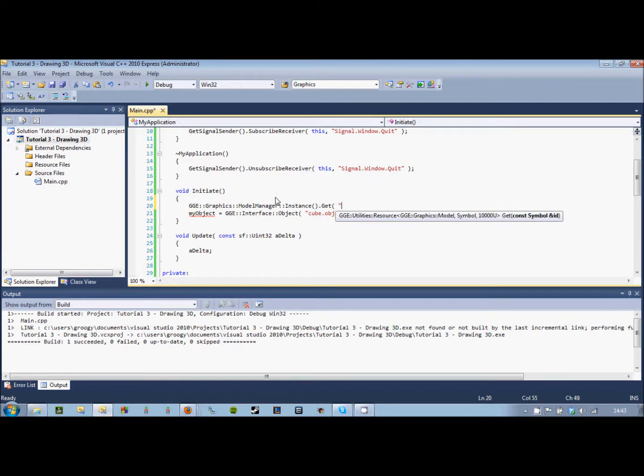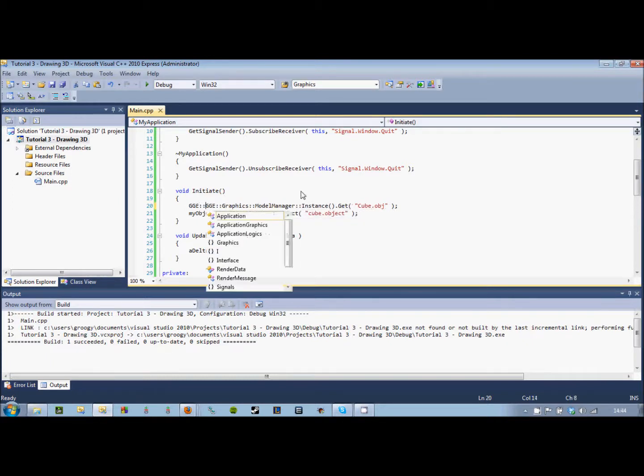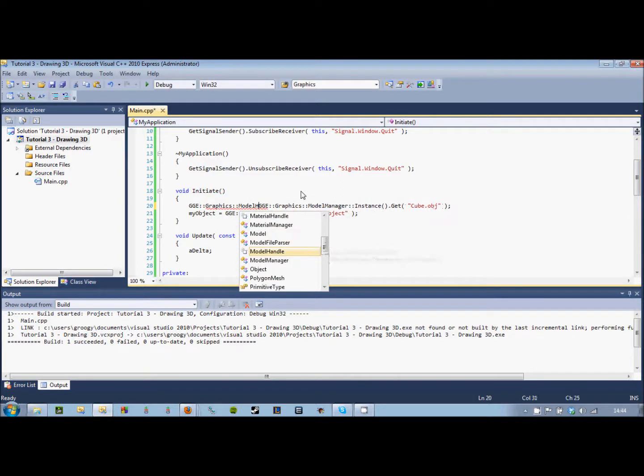So in here we put the path, which for us is cube.object. And this function will return a resource handle for us, specifically the model handle. So let's call it cube model. There we go.